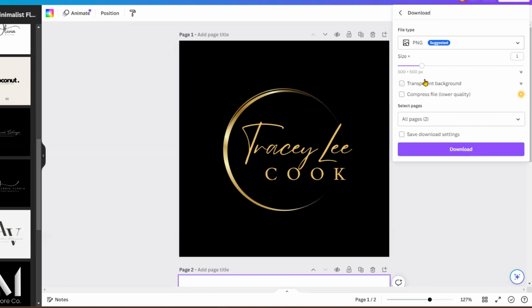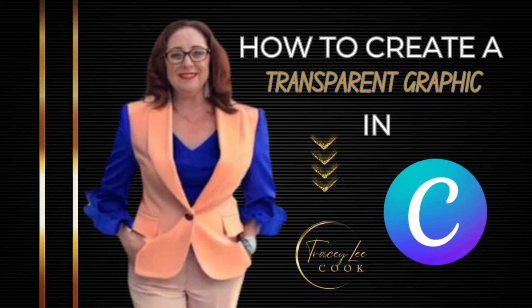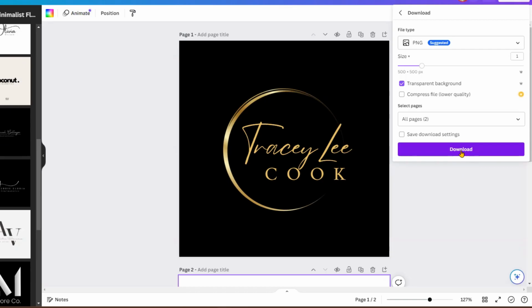You'll see 2 settings here. One is transparent background. We're going to select that and we're going to download. When that downloads, it'll download in a transparent background, and then you can upload it to any other graphics that you want to.